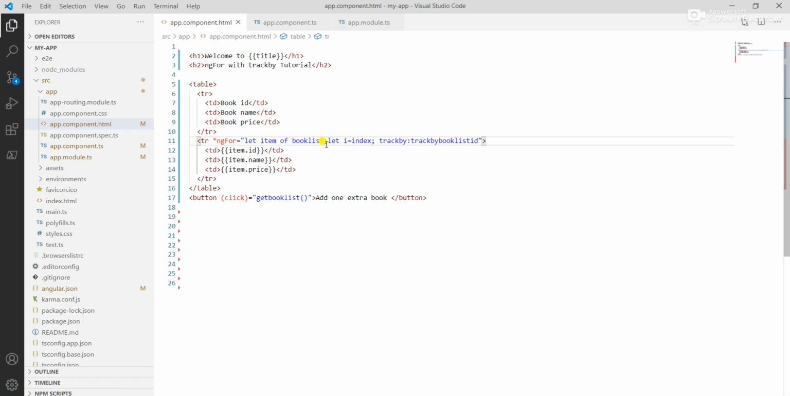Let item of book list, let i equal to index, trackBy book list, trackBy book list id, trackBy. Okay, here what happened: I wrote it with a small lowercase b. It must always be a capital B. We can also ignore the index because I don't write any kind of index here. We have to use capital B here, not lowercase. Always uppercase B.